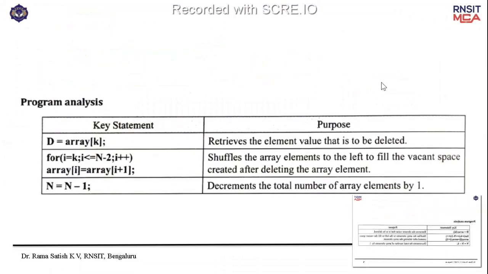And program analysis: you retrieve the element that is to be deleted, that is, d is the element that is to be deleted. You shift the array elements towards the left by filling the vacant space created after deleting the array element. And finally, after doing that, you decrease the total number of array elements by 1. So these are the main key statements that delete an element in the array.